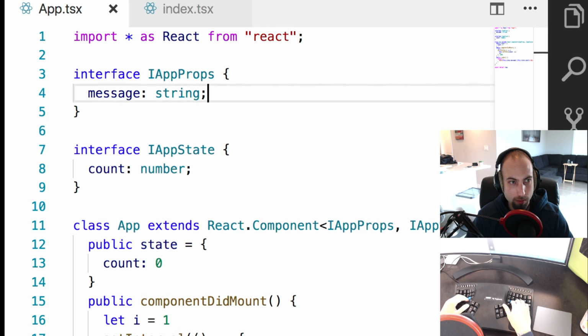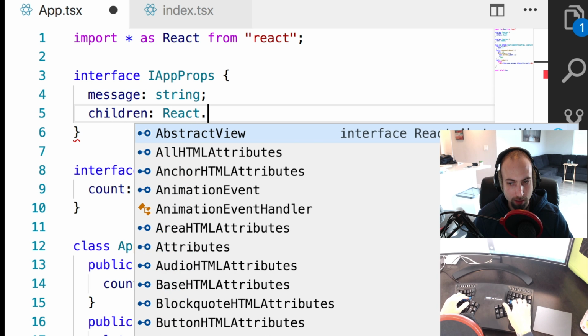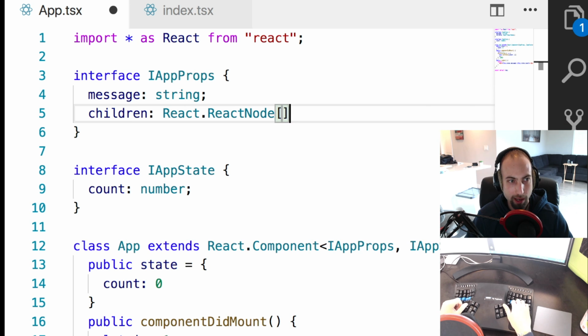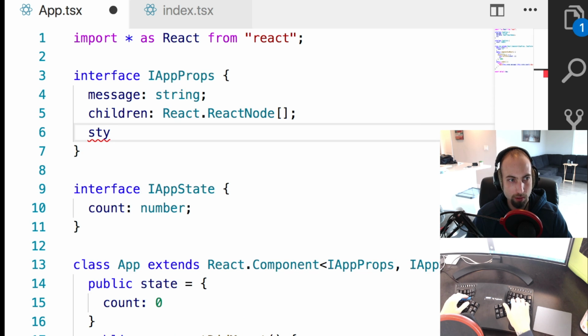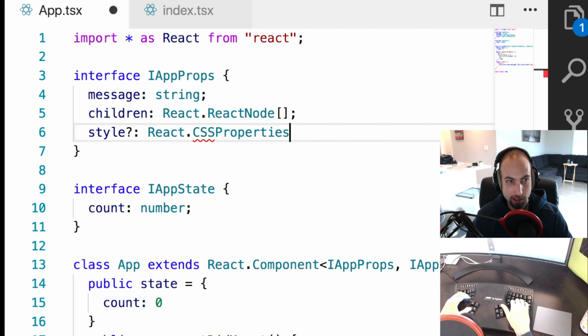If your props take in something like children, you can do this, React.ReactNode to say that it takes in a child, or you could do an array like this to say it takes in multiple children. If you take in style, you can do something like this and say style is optional, which is what the question mark does, and say it's of type CSSProperties on React.